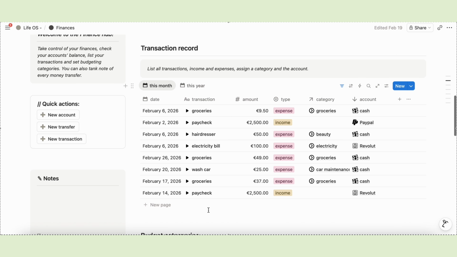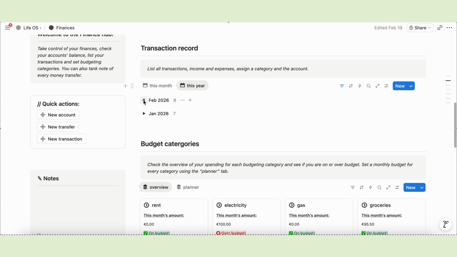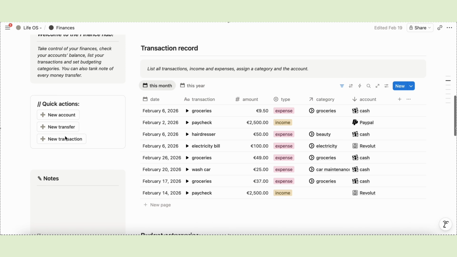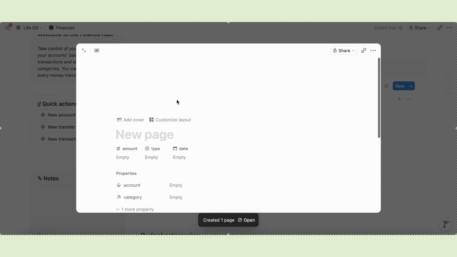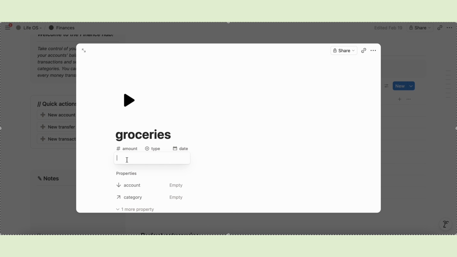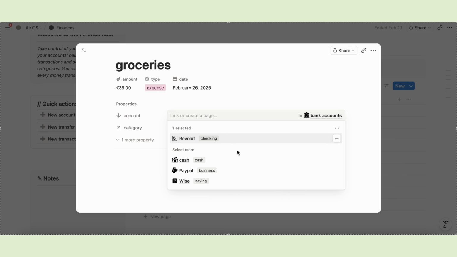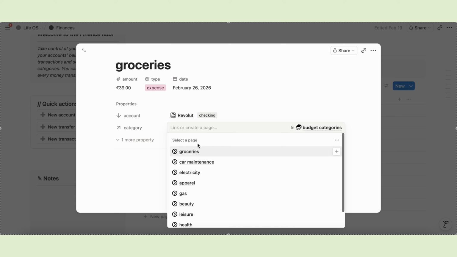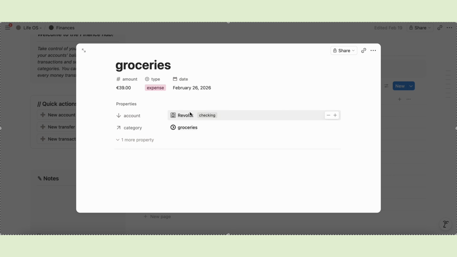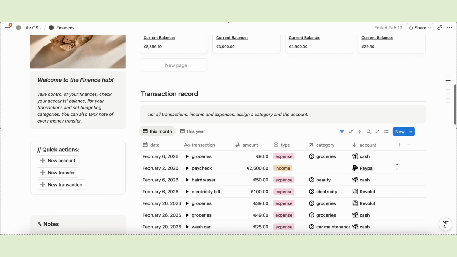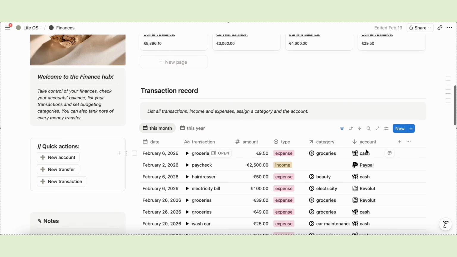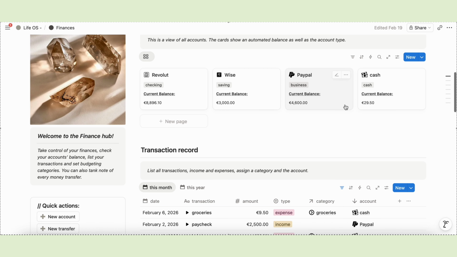The first tab lists all transactions for the current month. The second is an annual view. To add a transaction, use the button or add it to the database. Select the date and give it a name. Input the amount and the type. If it's an expense, you can select the category. There are some examples already, but you can add your own. Select the account used for the payment. Cash is by default considered an account, and this is to allow you to track your cash spending.